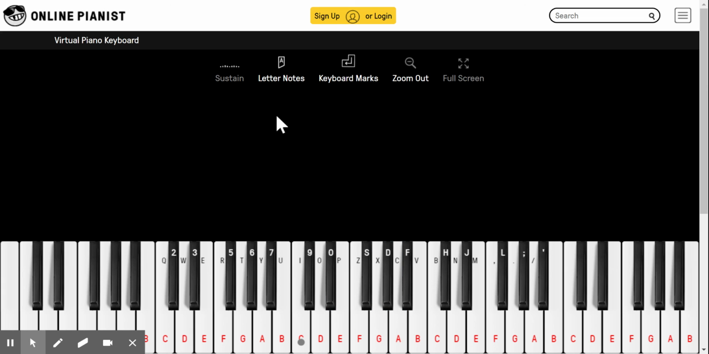Very handy indeed. So I hope that these tips have helped you and they make your life a bit easier when you're creating your pentatonic melodies.